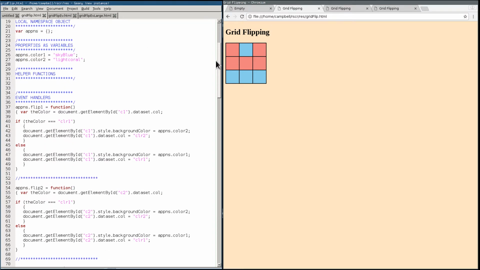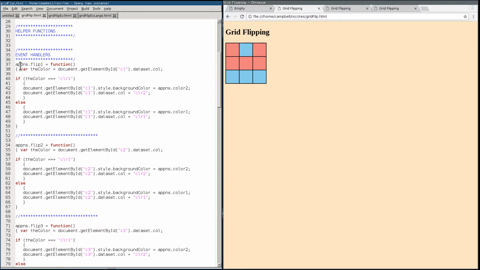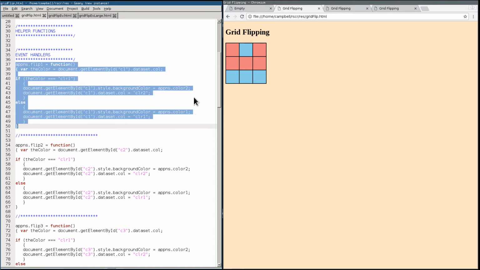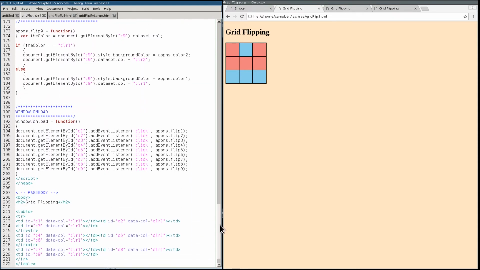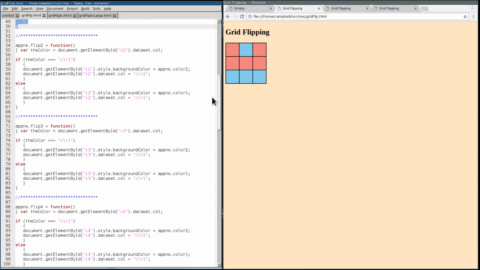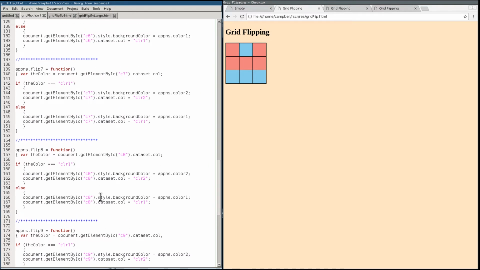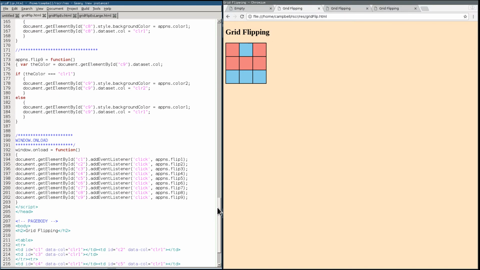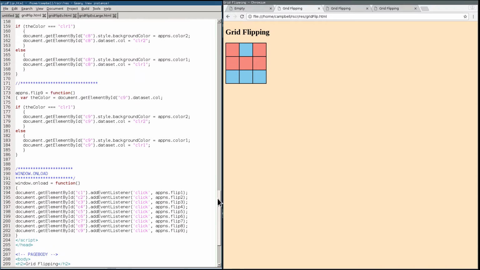Now here was what our original grid flipping looked like, and remember we had a function for each cell, for flipping each cell. That's kind of ugly, right? I mean, we have to copy and paste and copy and paste. And for 9, that's okay. If we had a 10 by 10 grid, so we had 100 cells, that would mean that we would need 100 of these flipping functions. And that really starts to get ugly, really ugly. So we can do it better.